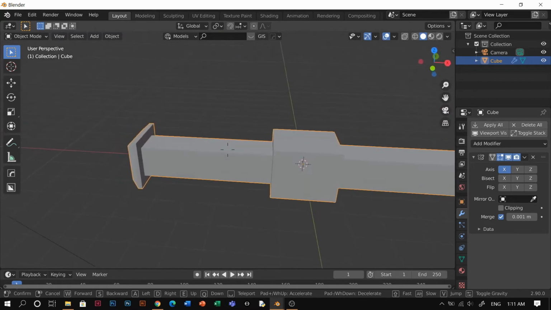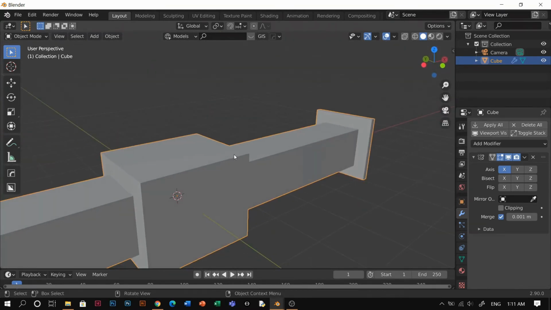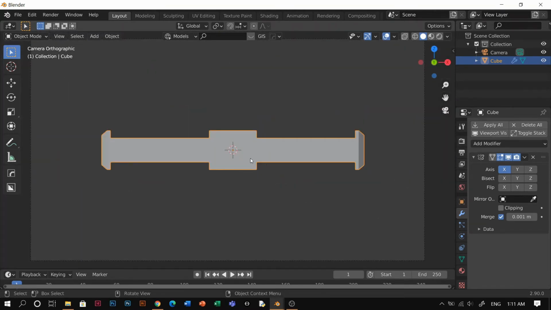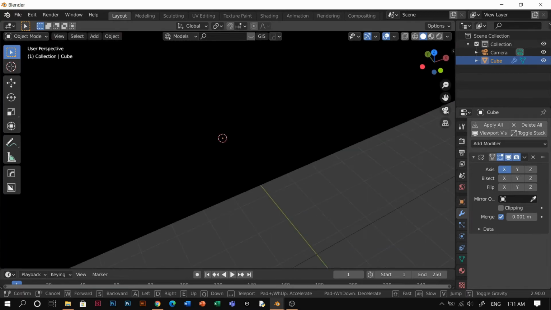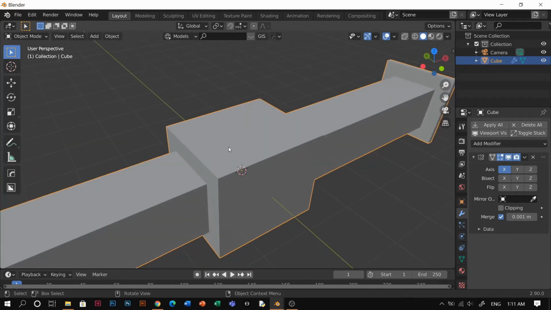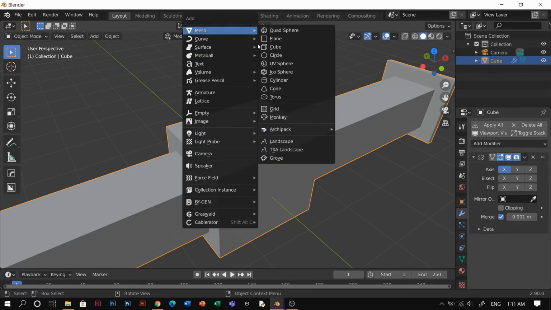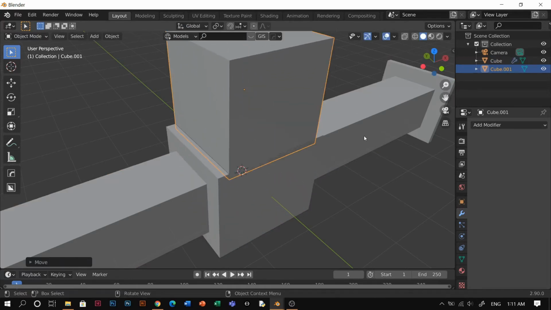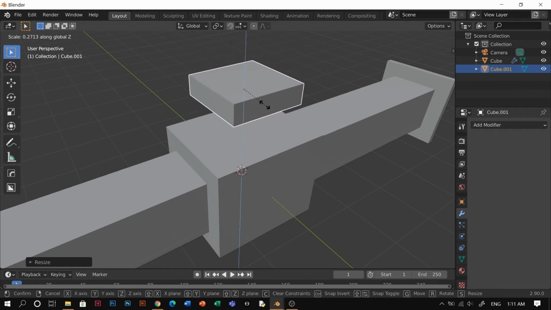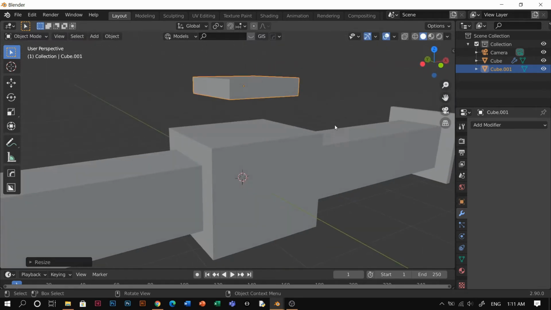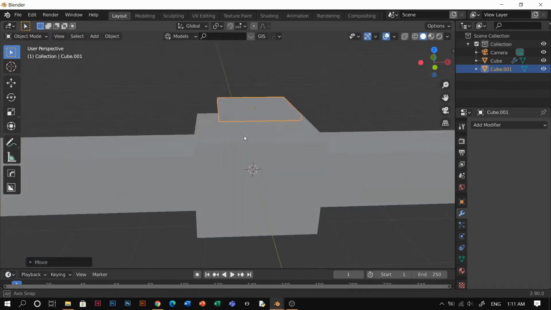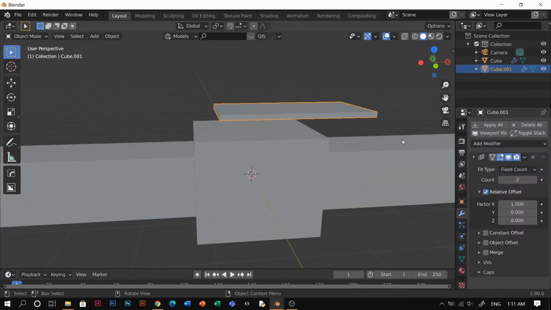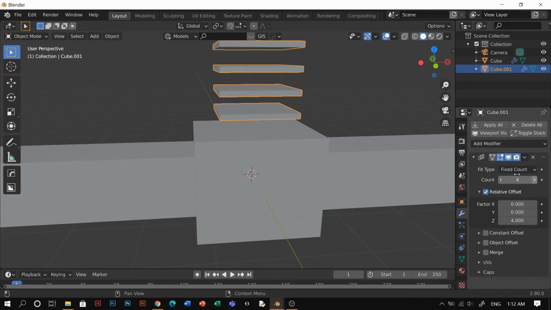So this is what I've got now. If I go to camera view, it became like this. And I want to add another cube here, and just make it like that. Maybe just a tiny bit. And I'm going to add an array, and 0 on the z-axis. Yep, I guess that's all.